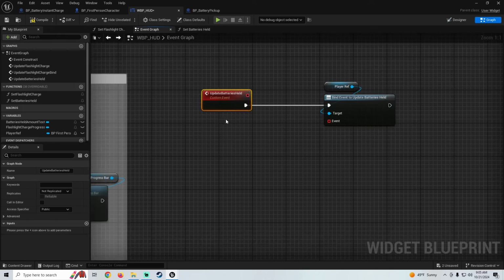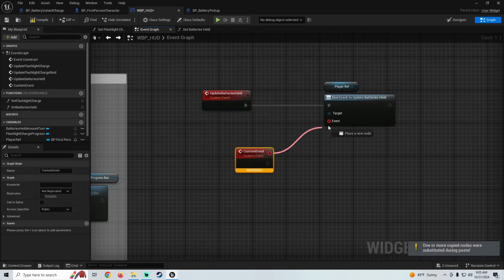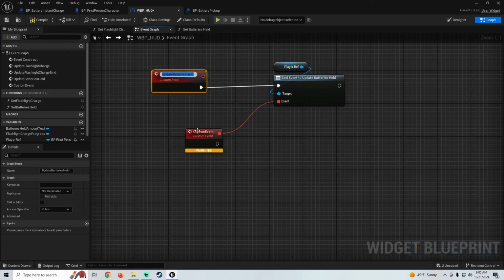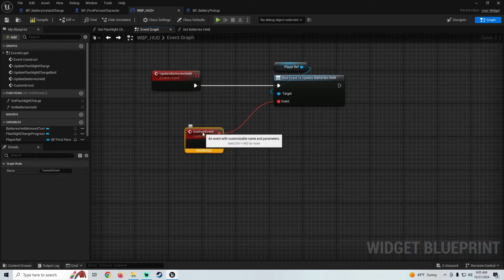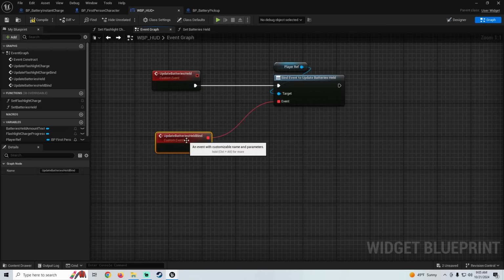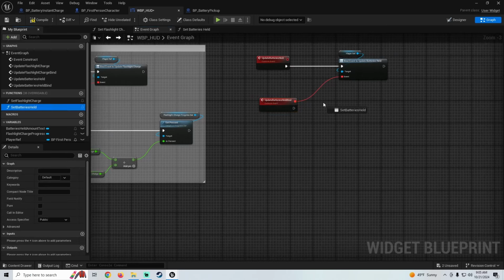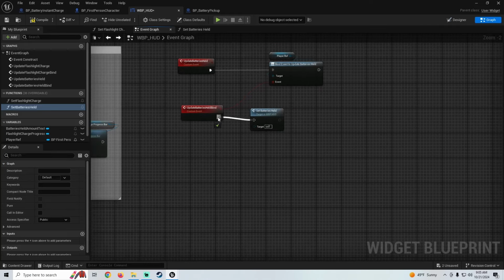And same thing, I'm gonna copy this down here because we need another event for right here, and I'm just gonna copy the name as well and paste the name, and I'm just gonna add bind to it. So what we want to do here is we just want to set batteries held. We can just use our function that we already made, and that one will be easy.